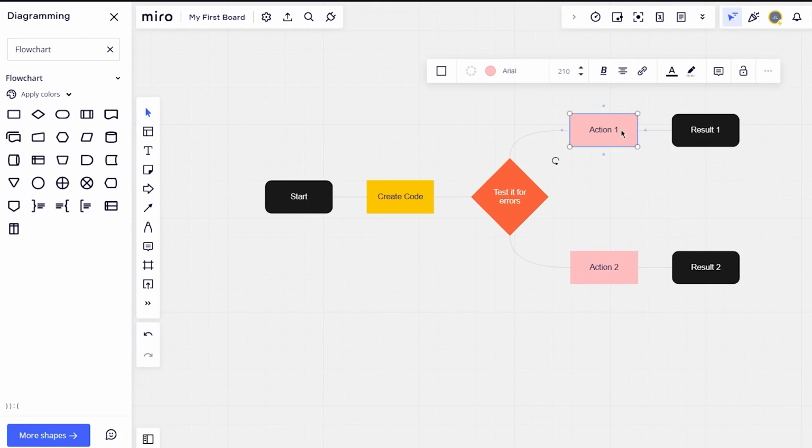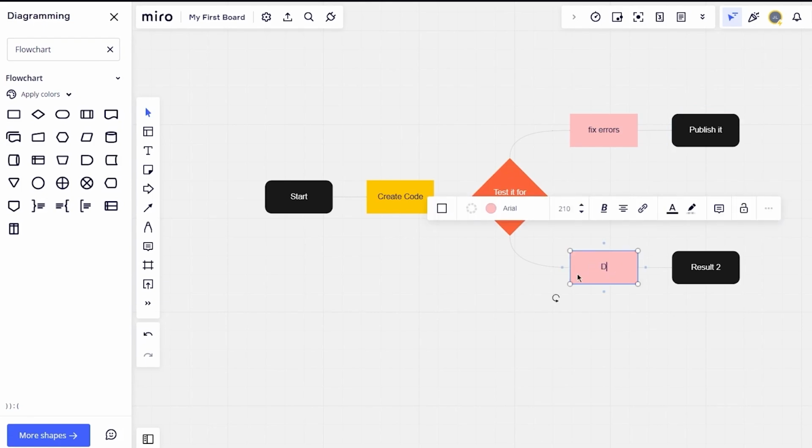After you've done testing it for errors, if it has errors, you can do fix errors. And then finally, you can publish. And if there are no errors in the code, you can deploy it and then fix any issue. So yeah, that's how you basically create different boards.